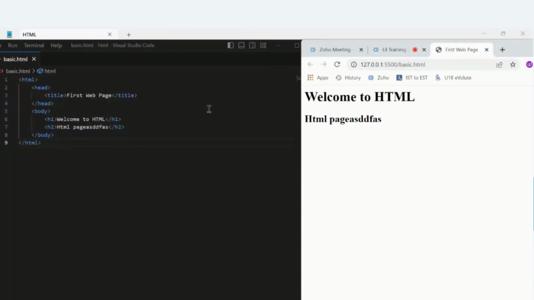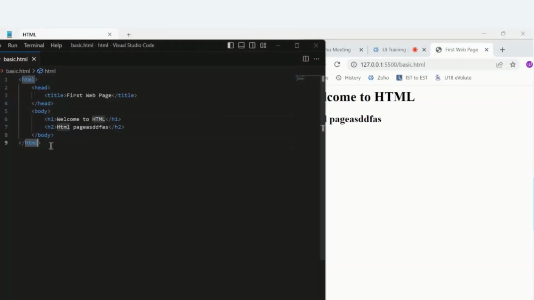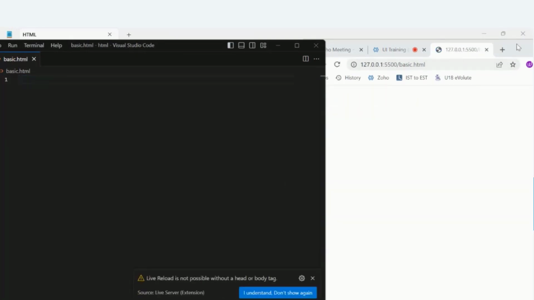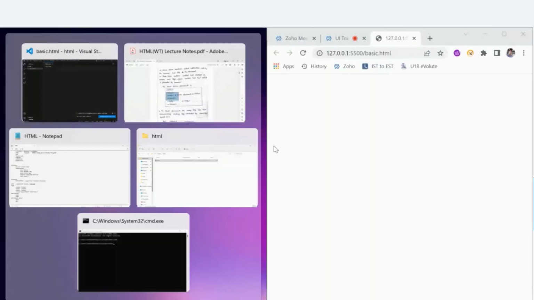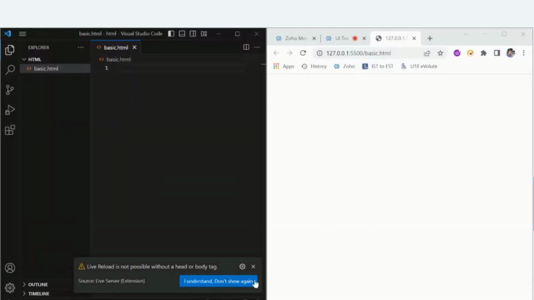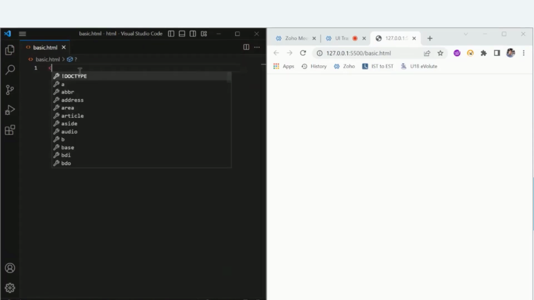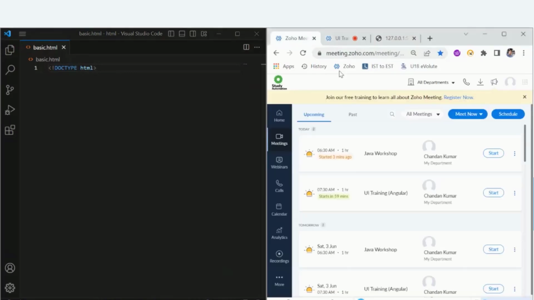Now, if you see here, we have created this page. We start with the HTML tag. Let me write it again and save it. It says HTML is not running. Suppose I need to write HTML, I have to always write with the HTML tag. Sometimes you can see this doctype. Doctype HTML says that you are going to use the latest version, HTML5. Most of the pages you see are basically HTML5.